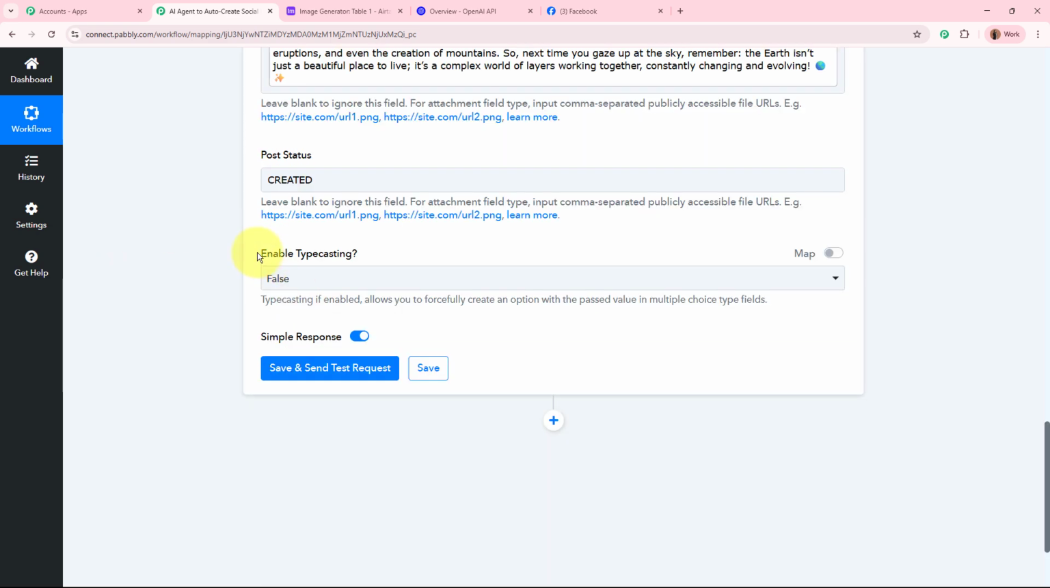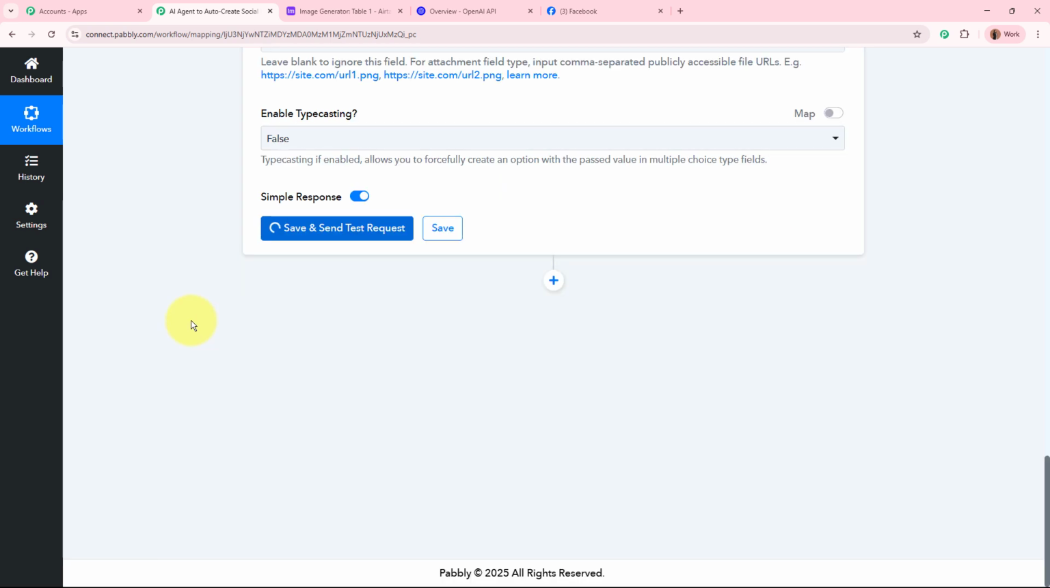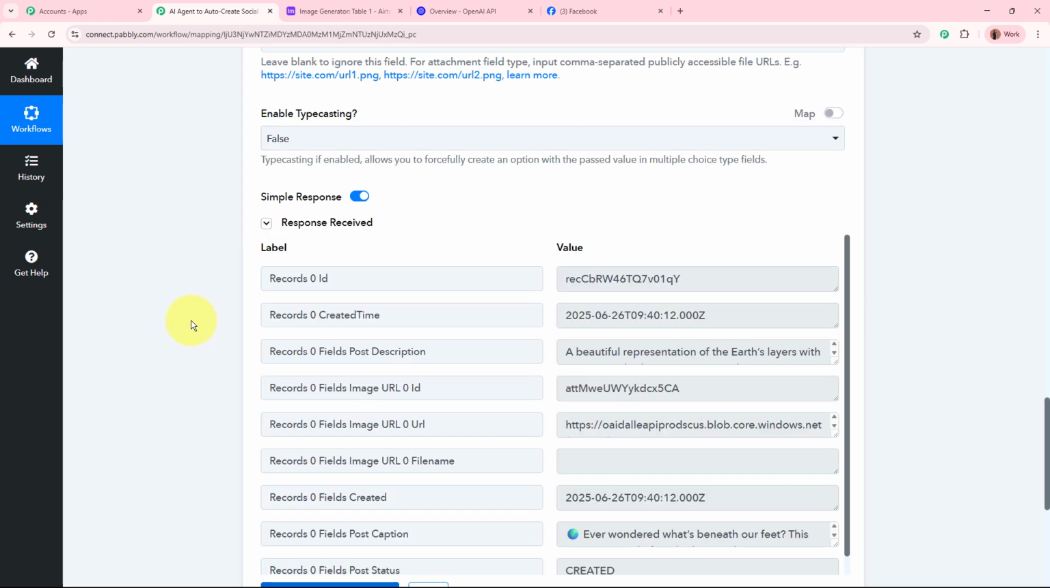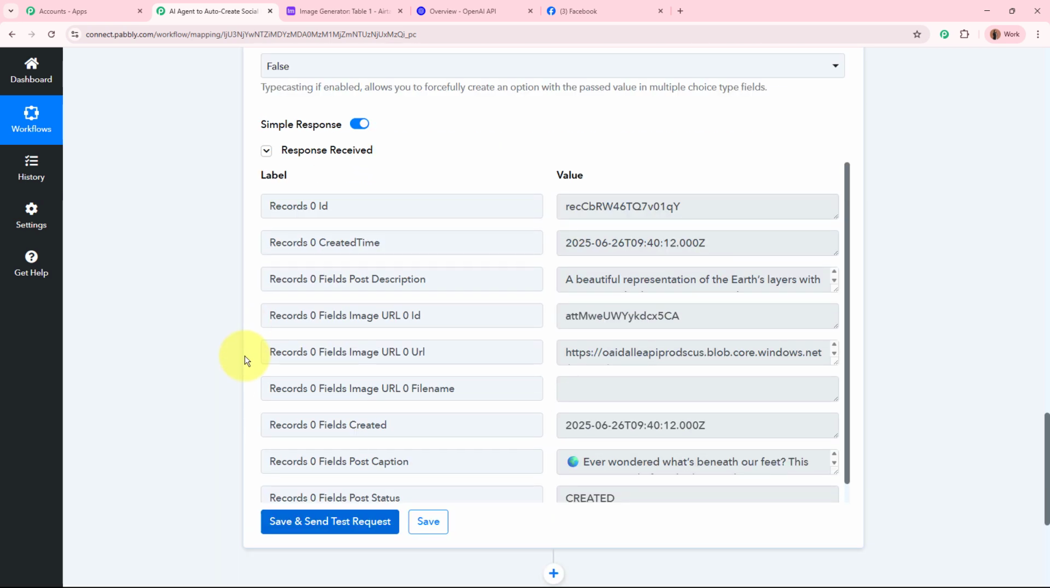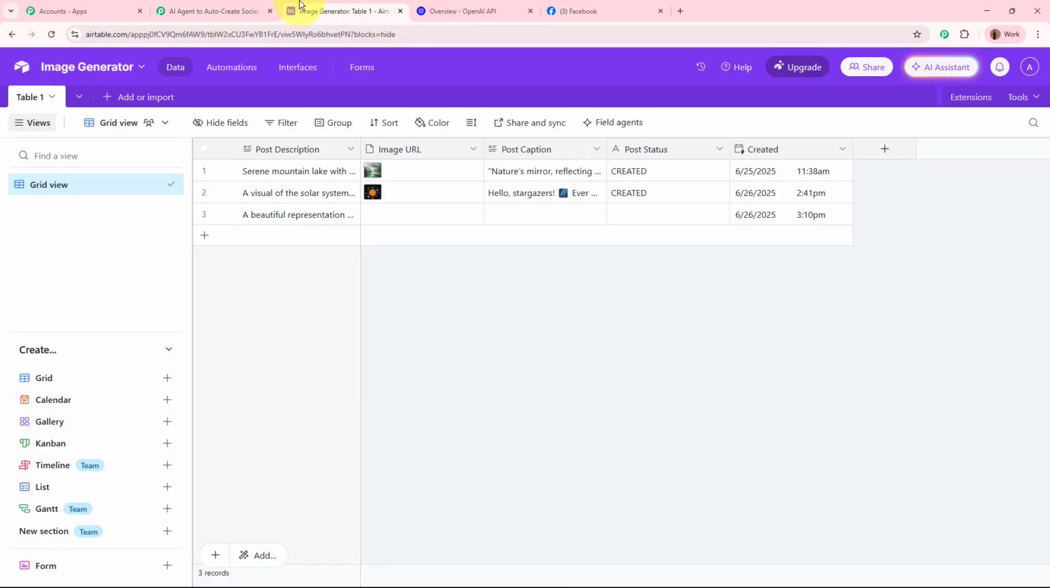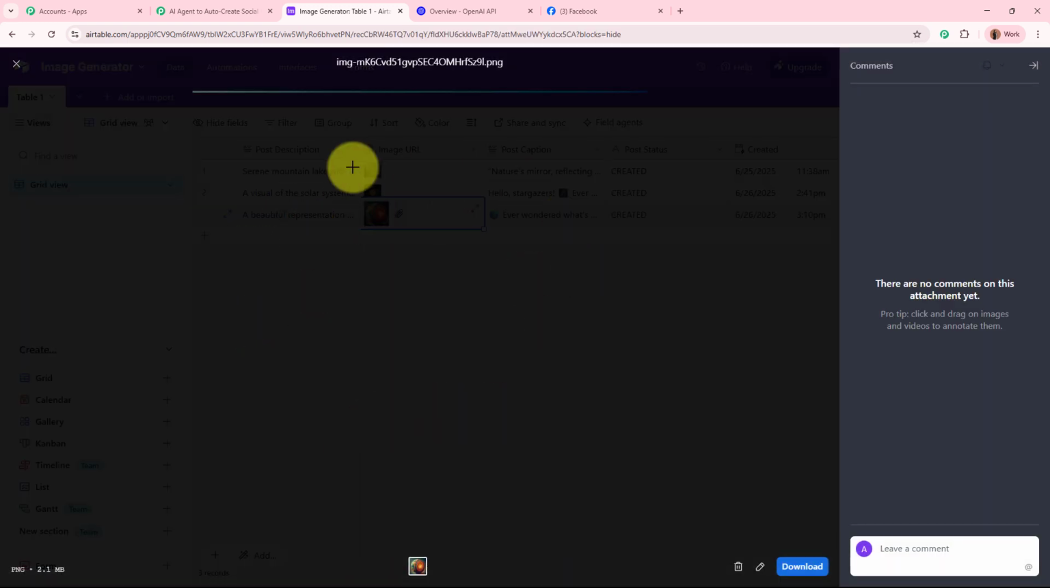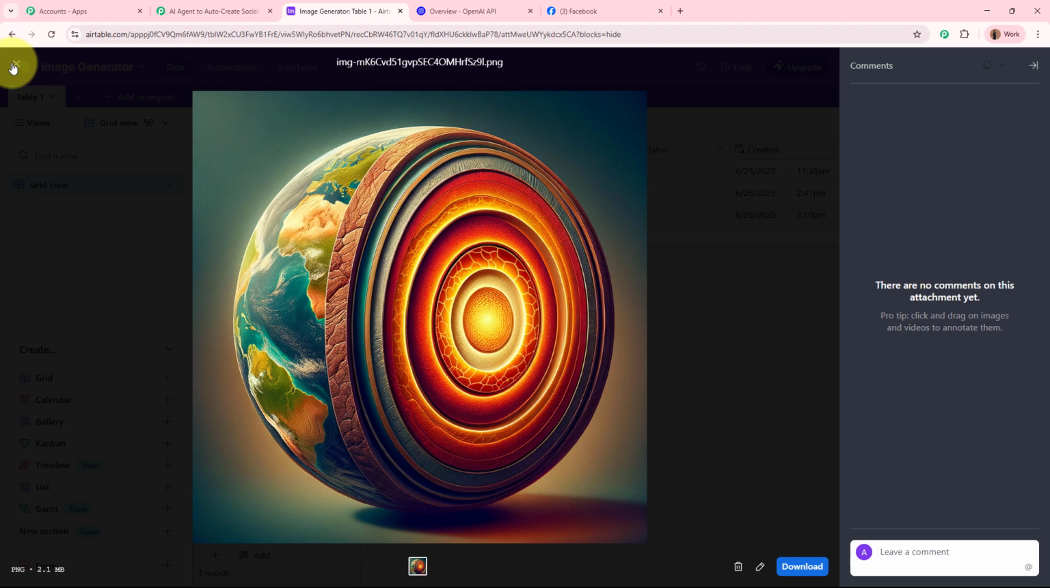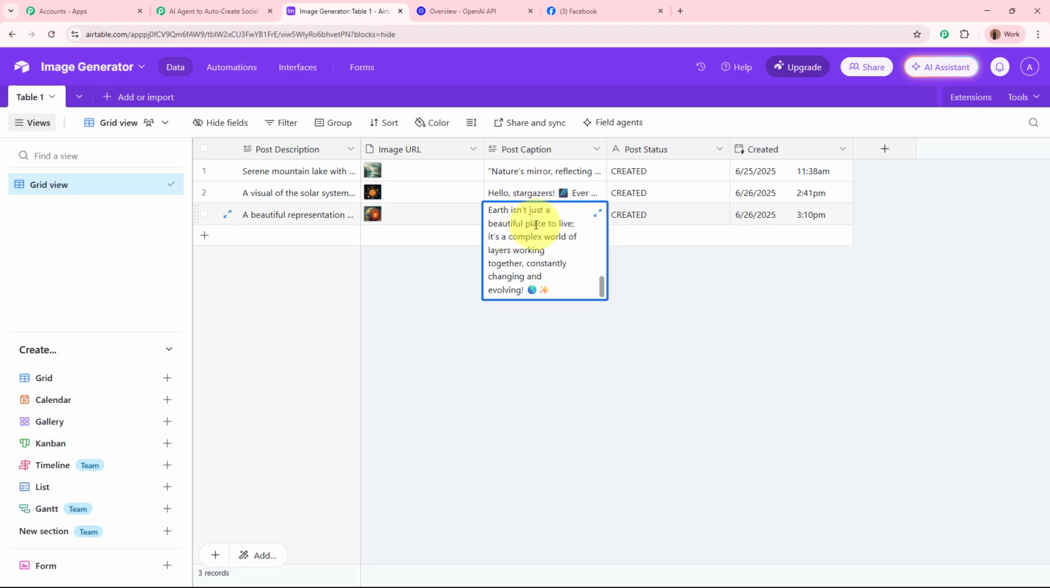It's asking for enable typecasting, which I do not want, so I'm going to skip that part and select false. And then I'm going to click on the save and send test request button. I have received a positive response. If I open my Airtable over here and refresh this table, you can see that the image has been successfully added. This is the same AI generated image you can see right here. This is the caption you can see over here, and the post status comes over here as created.